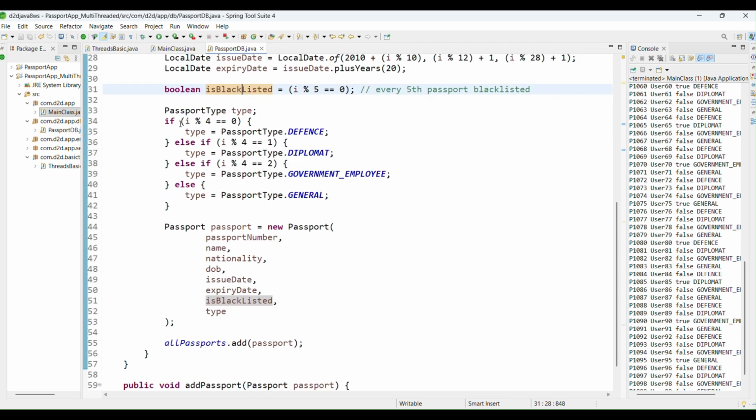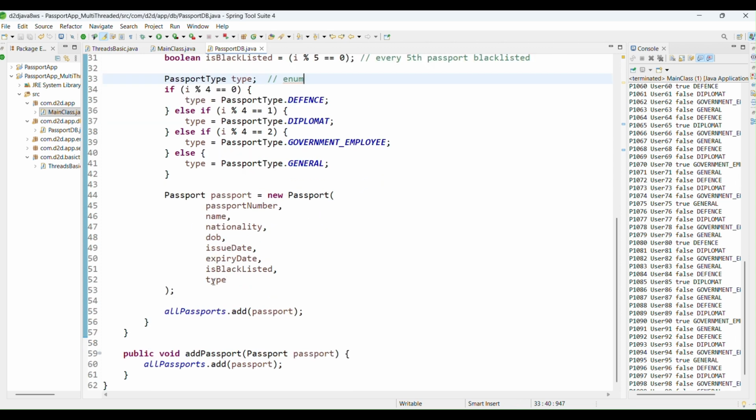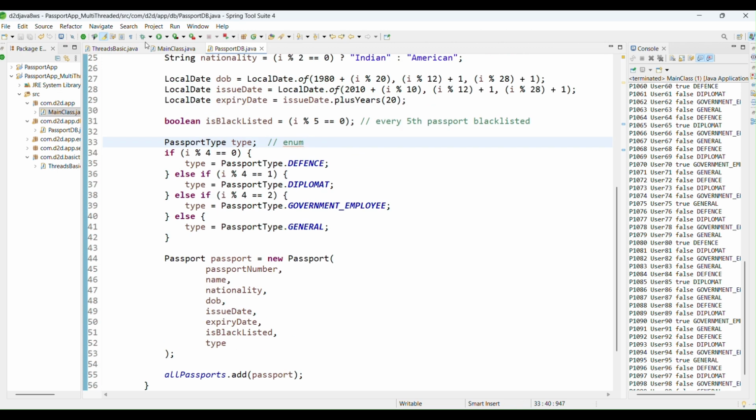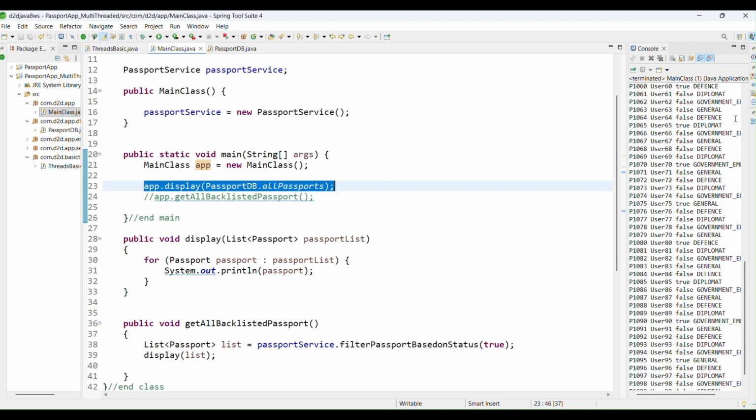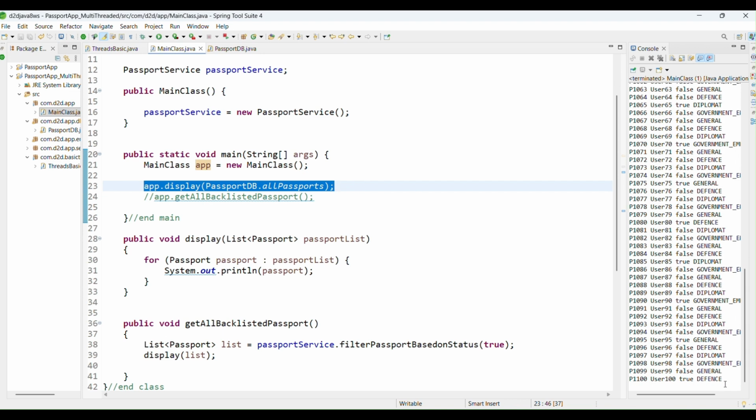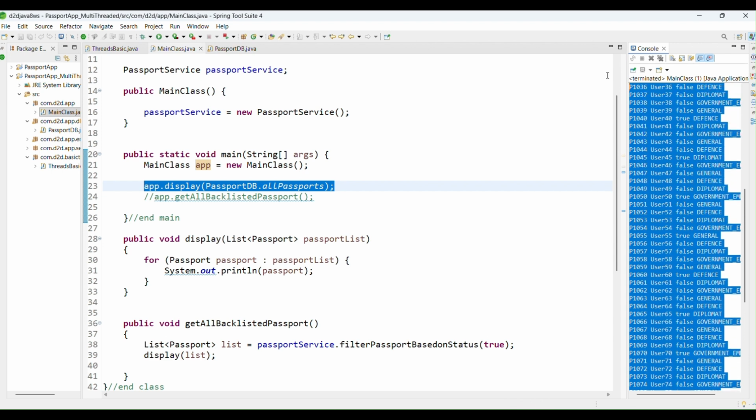Okay, and taking the passport type, that passport type is my enum type, right? So that is the enum, and please check the videos if you have not gone through this series earlier. Either the passport can be defense or diplomat or government employee or journal, and based on that it will be blacklisted. So here I just tested this one and implemented that app.display, just trying to figure out whether the whole lot of 100 passports have been implemented correctly or not.